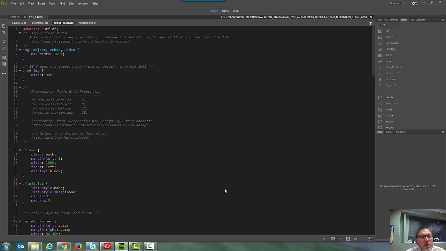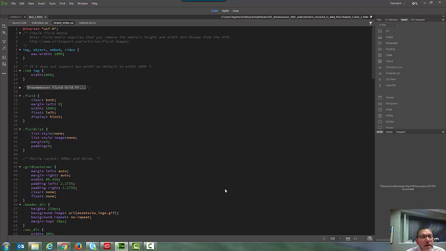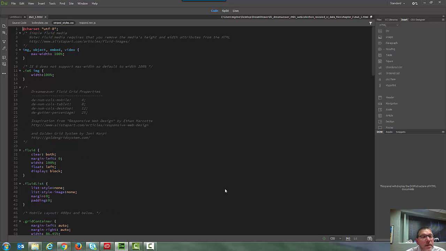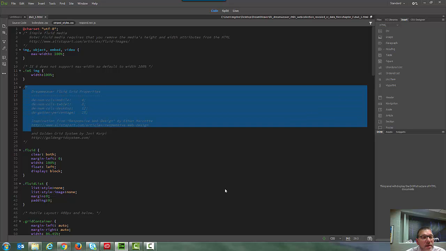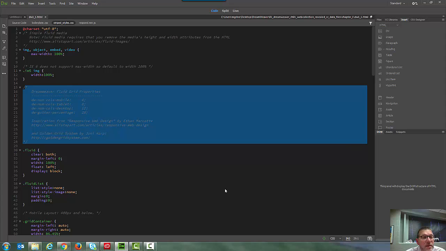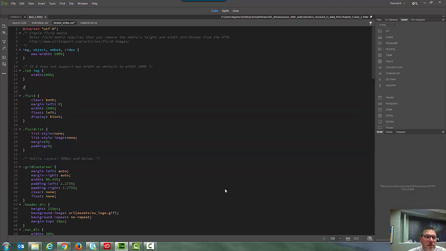So what we're going to do is come up here and click and highlight. Oops, I collapsed it there. I didn't want to collapse it, I wanted to highlight it. We're going to highlight everything from line 15 clear through line 28. And that has to do with Dreamweaver Fluid Grid properties. We're just going to hit our delete key, make sure that forward slash, I'm going to backspace out.